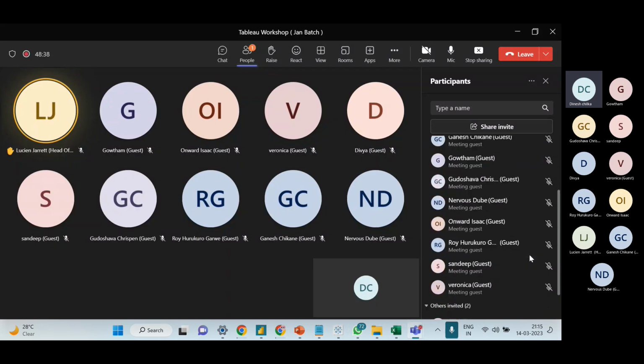Any questions about any related sets or parameters, whichever concept you haven't understood about this?